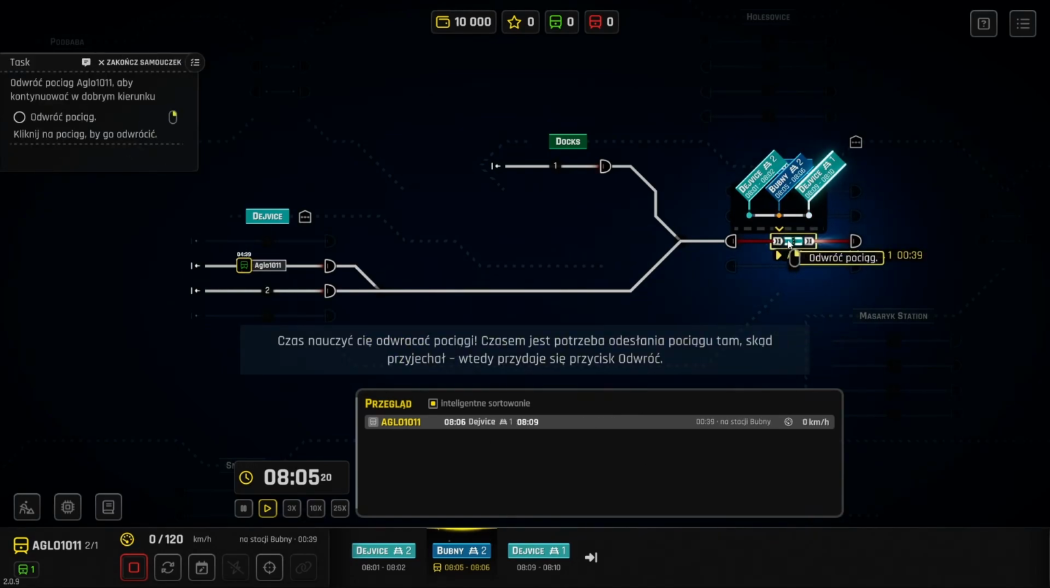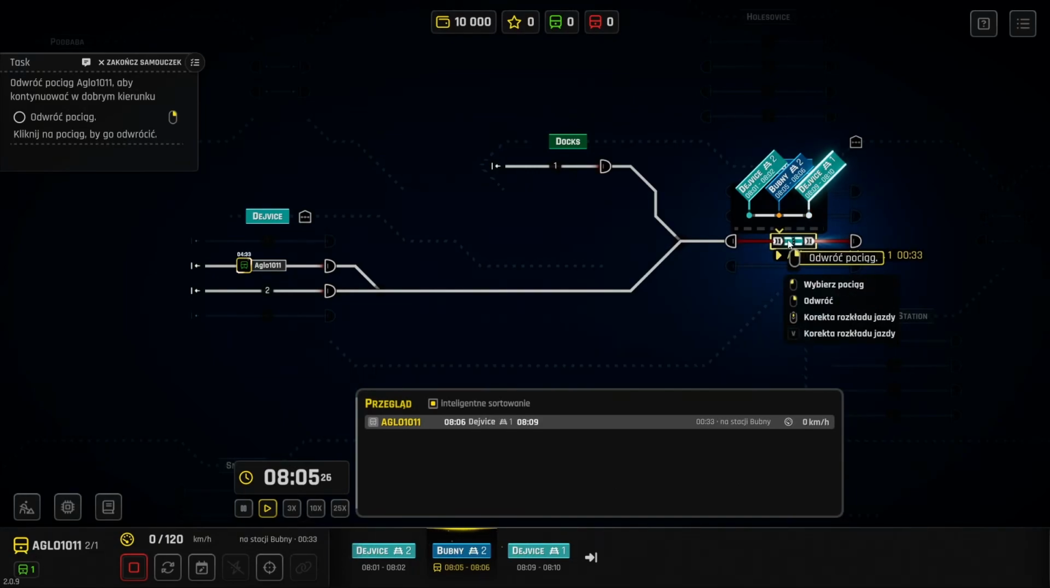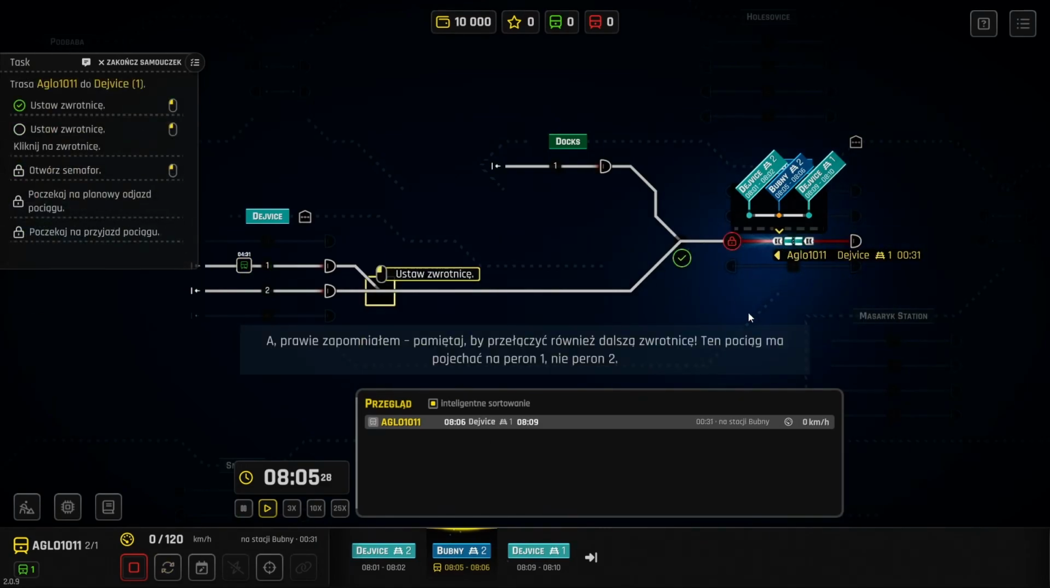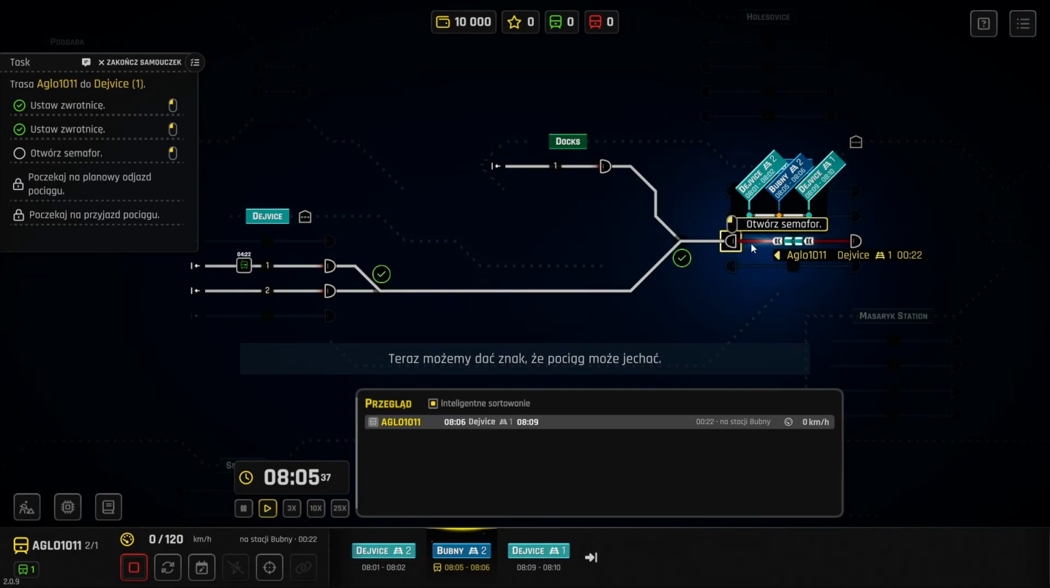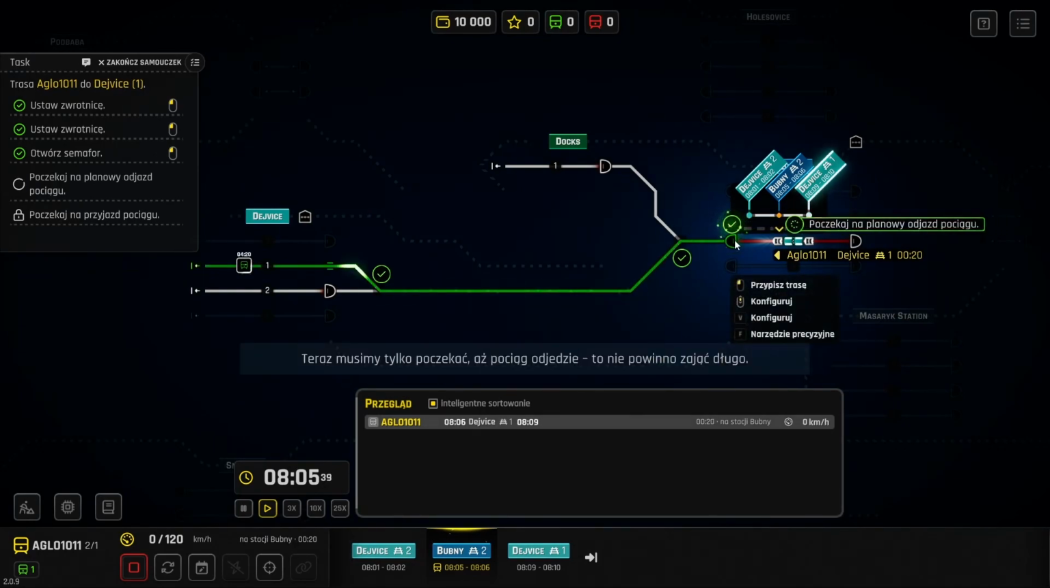Time to teach you about reversing. Sometimes we'll need to send the train back the way it came. That's where the reverse button comes in. Oh, I nearly forgot. Make sure you flip the switch down the line, too. The train is waiting to go to Platform 1, not Platform 2. Now we can signal for the train to proceed. We'll just wait for the train to depart now. It shouldn't be long.